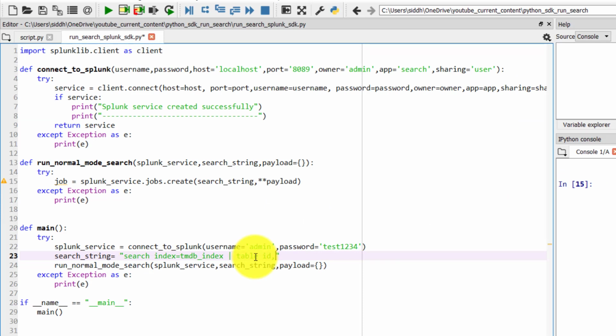and I'll just delete this part over here. So that will become my search string. Now what will be my payload over here?